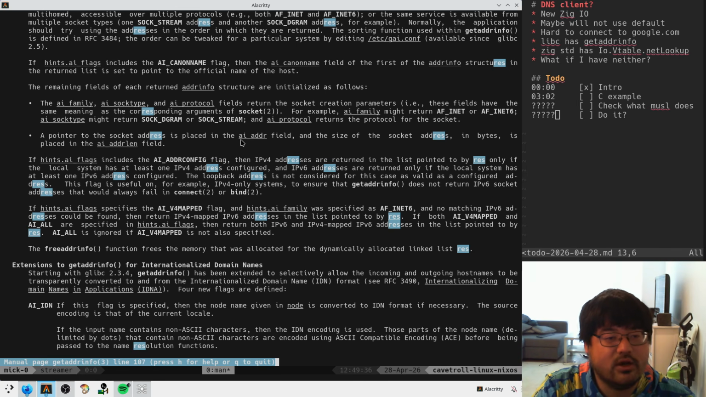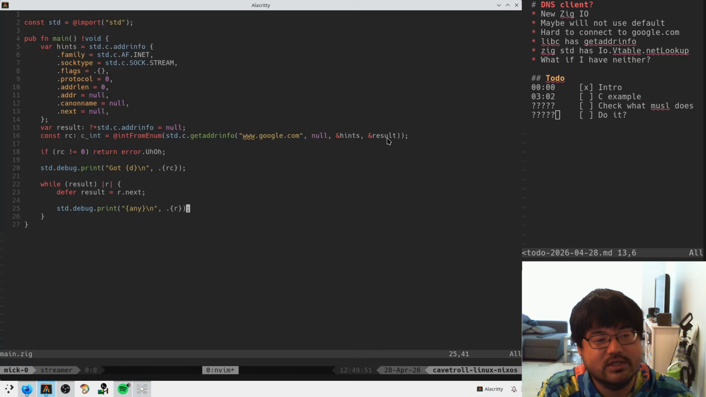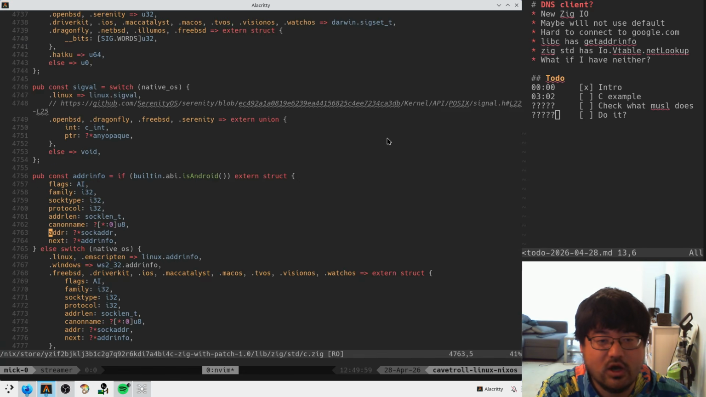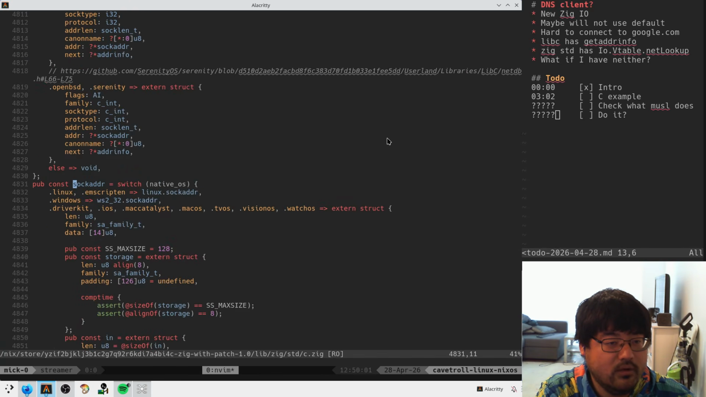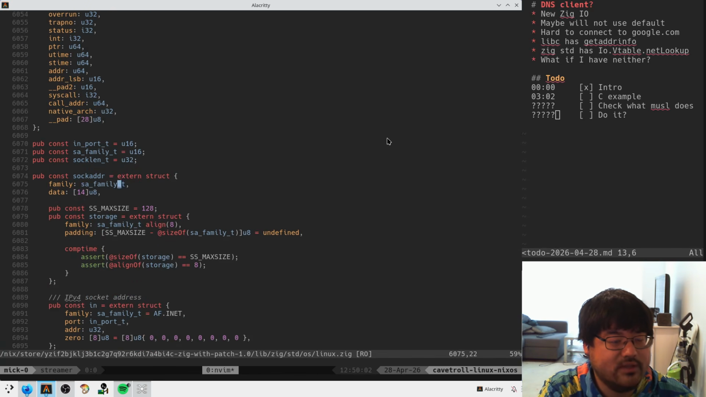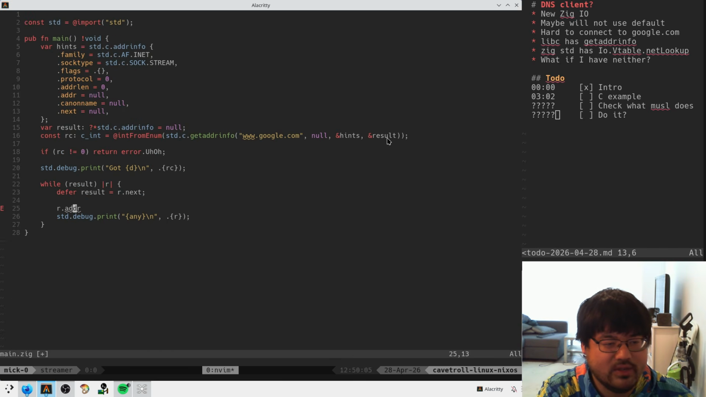Okay, a pointer to the socket address is placed in the, oh, here we go. Family, sock type, protocol fields return the socket creation parameters. Sure. A pointer to the socket address is placed in the ai_addr field. Okay, so maybe we can print out all of the possible addresses? What is this thing? Sockaddr. This is one of those where you have to do that casting stuff, right?